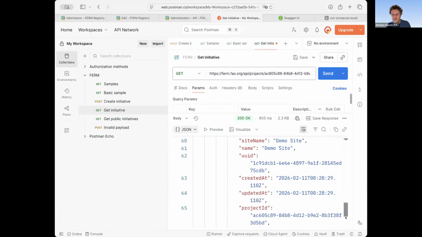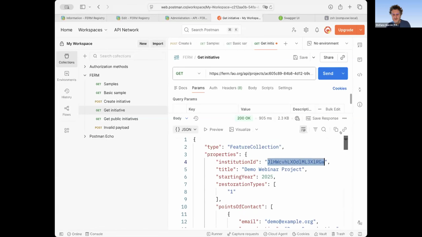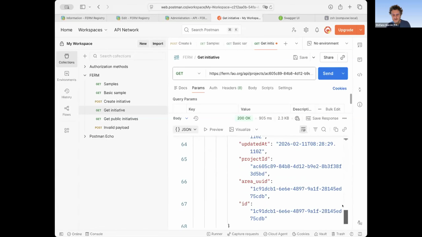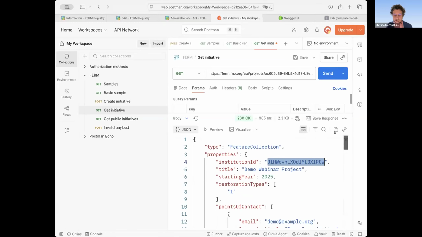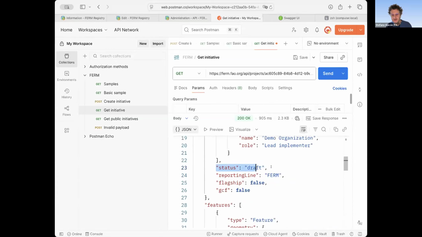What I wanted to show you is that, as I told you earlier, the status, it's hard to find. The status is draft. So initiatives are not automatically published from the API, but they start from a draft status. So there is still the process of quality control by humans.